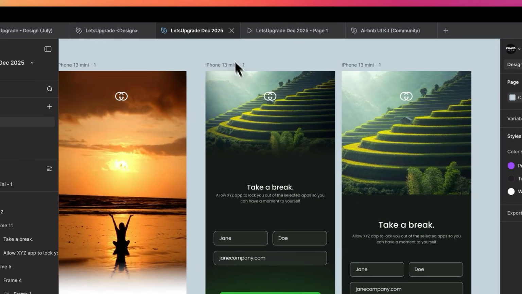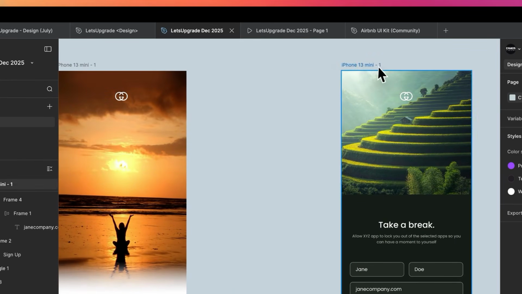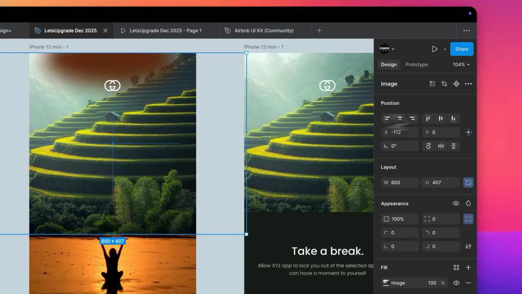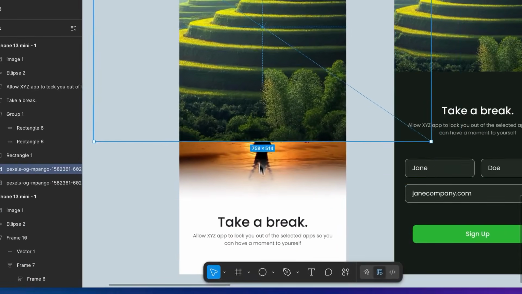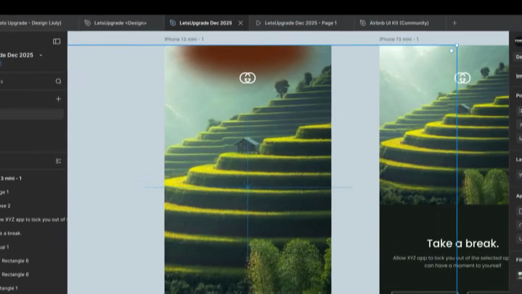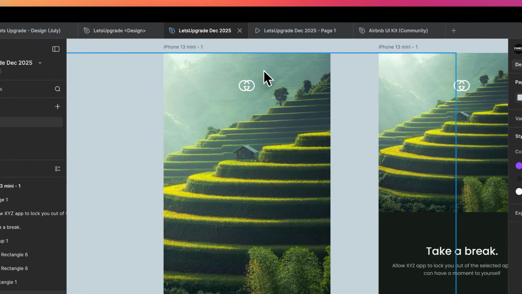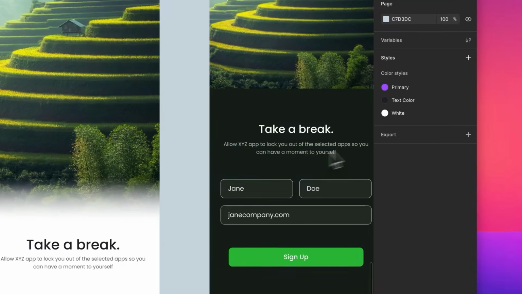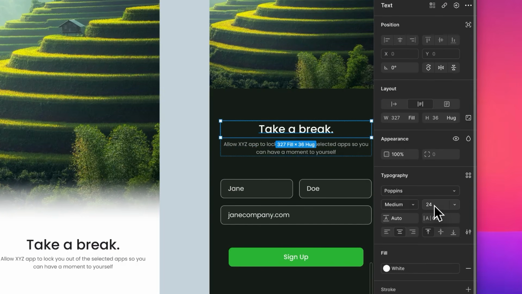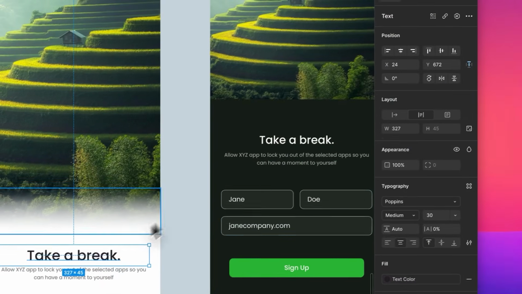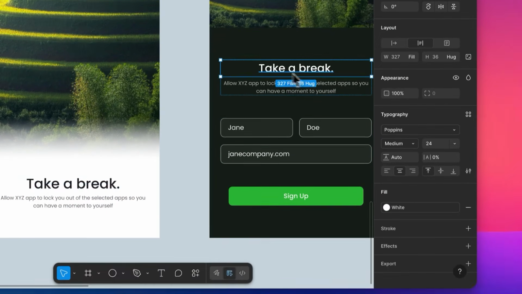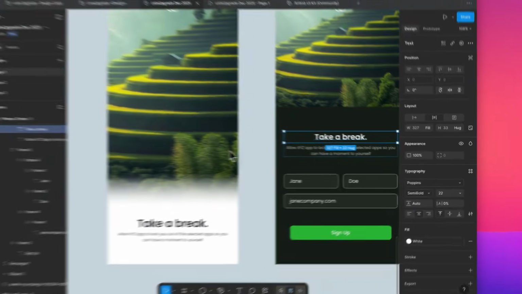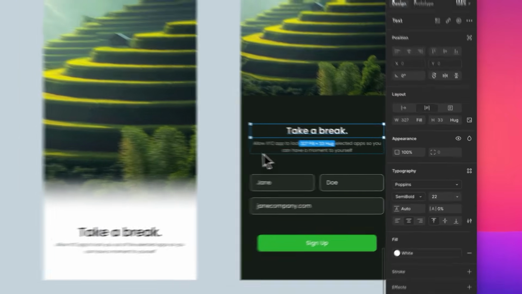Okay, I think this design is coming out better than this one, so I'm just going to remove it, and I'm going to take this image, move it here, and increase the size a bit. Also don't need the layer blur at the top. So over here the size is 24, and here I've taken 30. I think I can reduce it and maybe add a weight to the font.